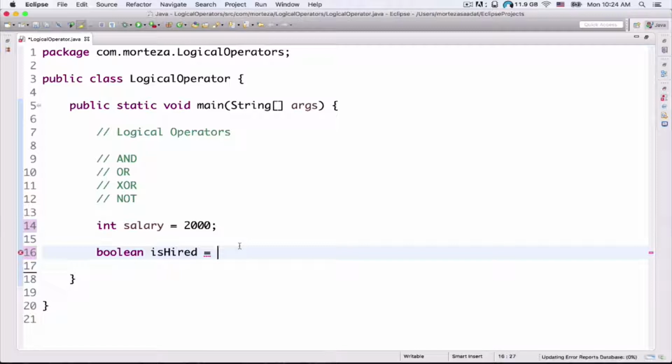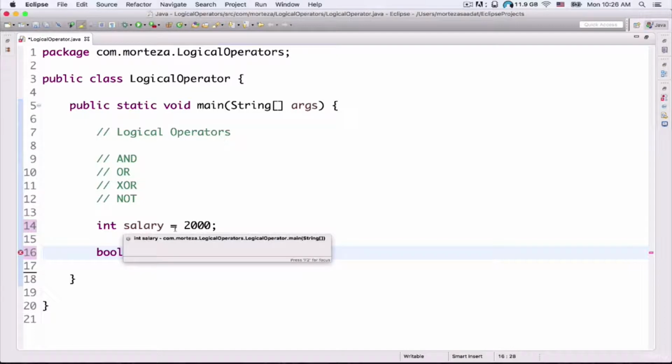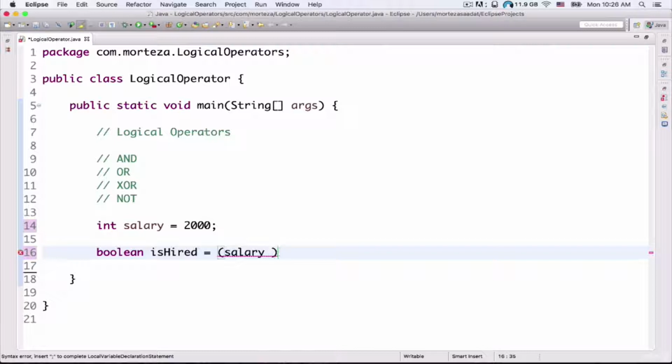Now I want to combine expressions together and then assign the value of those expressions to my isHired variable. Let's see how we can do that. First we need to put in parentheses. Now I want to refer to the name of my salary variable in order to read its value, so I just type in here salary. Now I put in a comparison operator here, the greater than sign. And then I put in a value here, for example 1000.